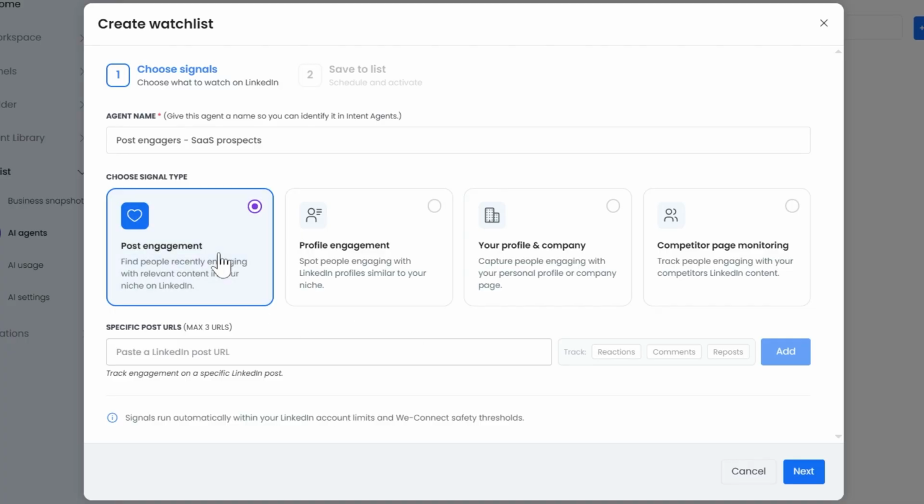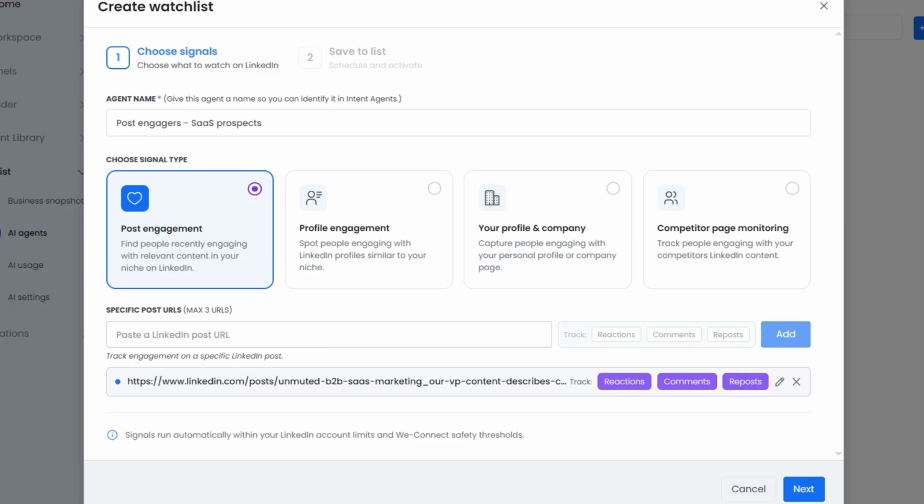Post engagement finds people who recently reacted to, commented on, or reposted specific LinkedIn posts you choose. Paste a LinkedIn post URL into the field. Use the track toggles to choose which engagement types to capture. Reactions, comments, reposts, or any combination, and click Add. You can monitor up to 3 post URLs per agent.